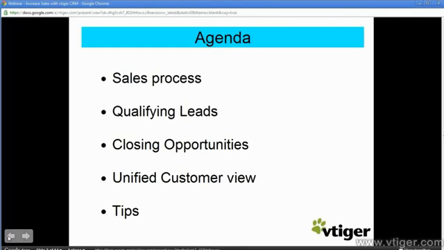And I'll spend some time on some tips in terms of how you can really get more out of vTiger, specifically related to these modules. So that's the agenda today.